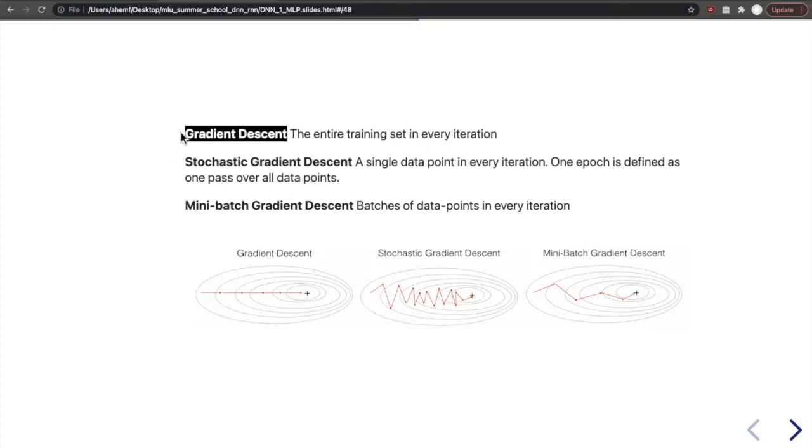Now the problem with the main gradient descent algorithm is that sometimes the data set may be too large for you to fit the data in memory, and as such it's computationally not possible to do gradient descent itself. So we resort to either one of these, stochastic or mini batch gradient descent.